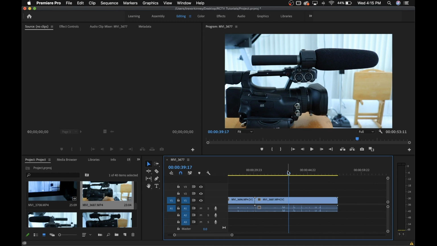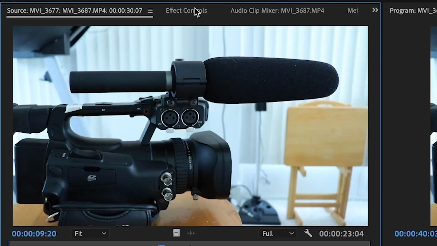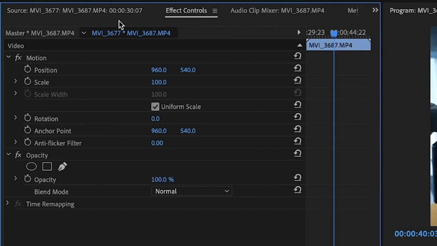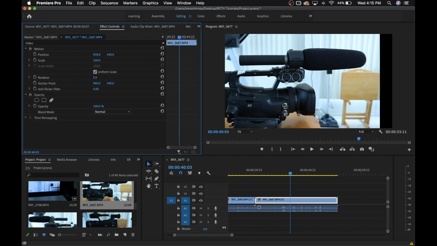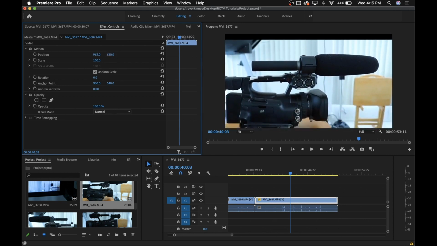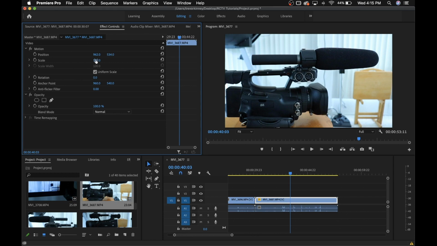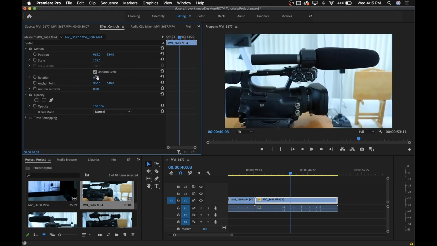Next, I'm going to go into how to adjust the size and position of your footage. So let's say I want to zoom in on these XLR inputs in this clip. I can click the clip, and it will open up this window up here. By clicking Effect Controls, you'll see all of these different options. Position has two sliders, one to move it left and right, the other to move it up and down. Scale is the size, so the bigger the number, the further zoomed in it will be, the smaller the number, the further out it will be.